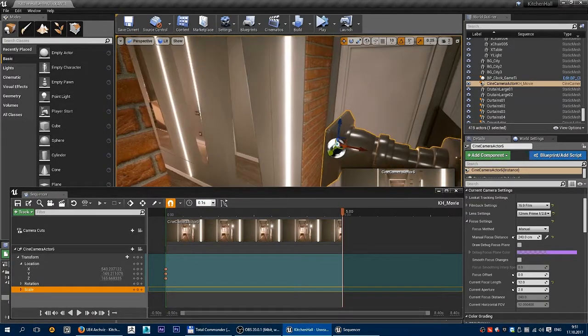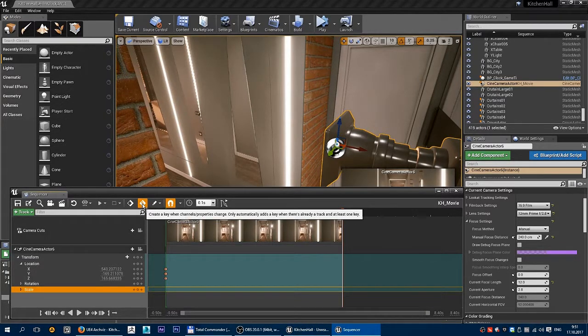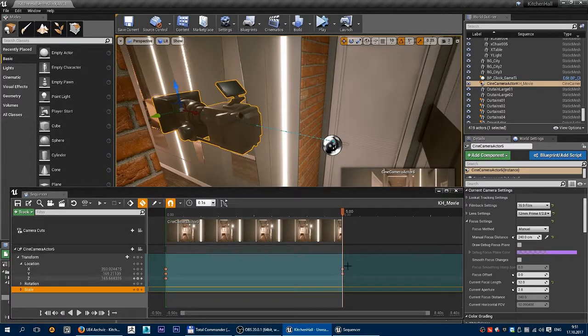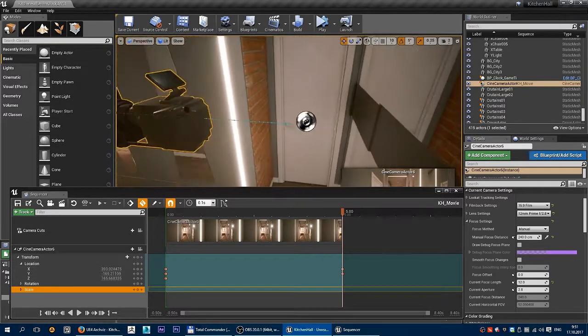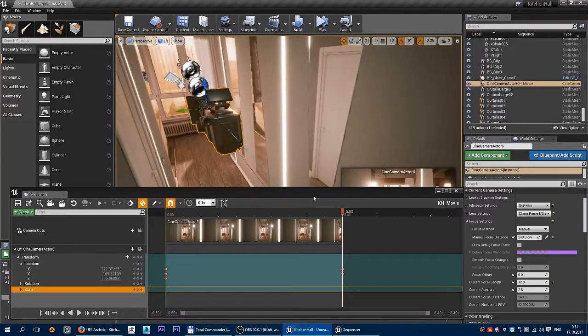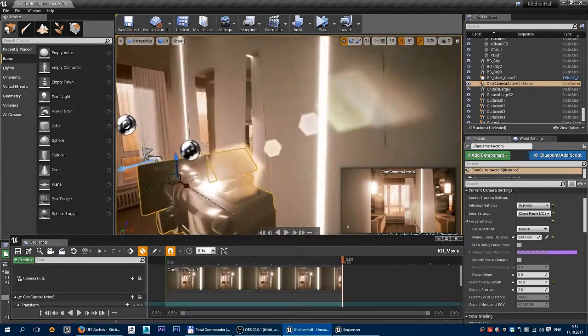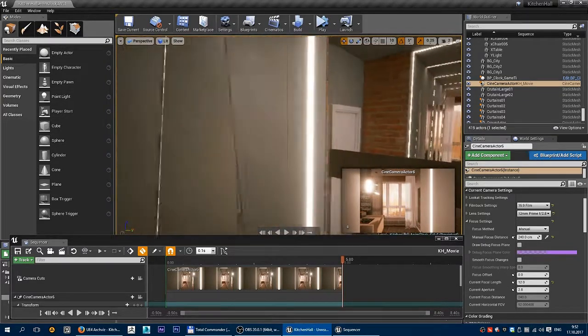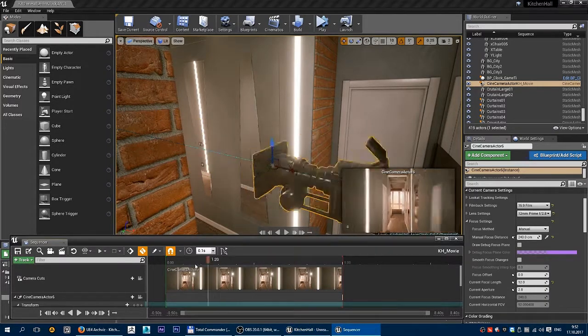In order to turn on an auto key mode, you need to activate this icon. Keys are going to be created automatically for those channels that already have ones. Now move it. You see, here are the keys. You also see camera's track. Fine, like this. Let's check out our animation. No, this one. Play. Okay.